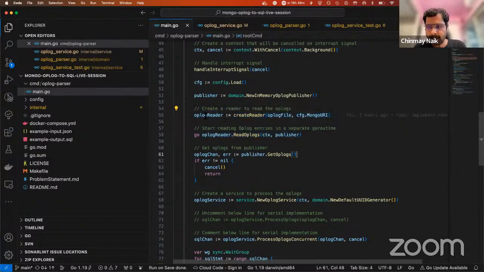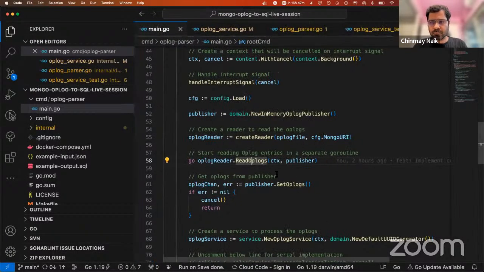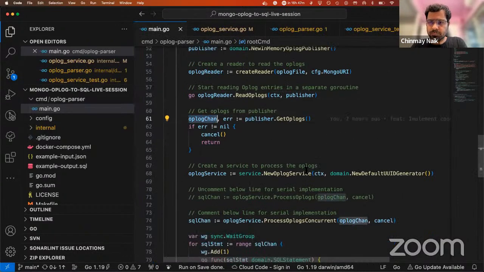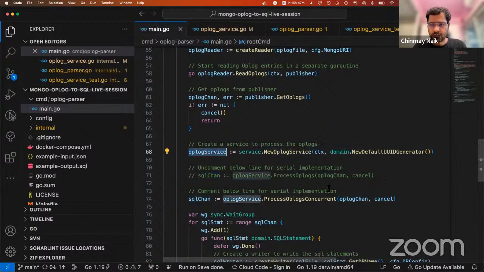So this reader is basically giving me the reader as per the input concern, and once I get the reader, I'm reading the oplogs from that reader and publishing them into the publisher. Whatever publisher I have, I'm getting that oplog channel, in which all the oplogs will be pushed. Once we get this oplog channel, there is a service called oplog service, which will process those oplogs.